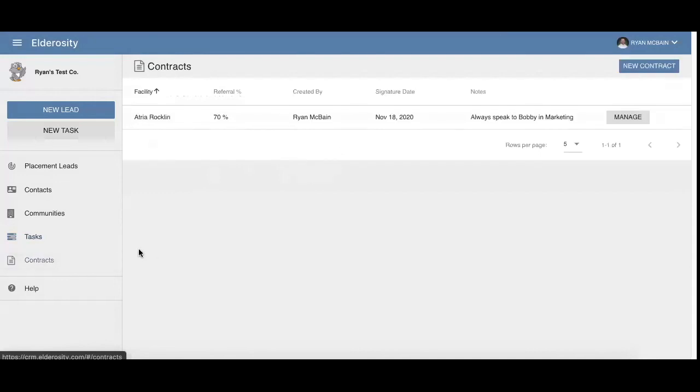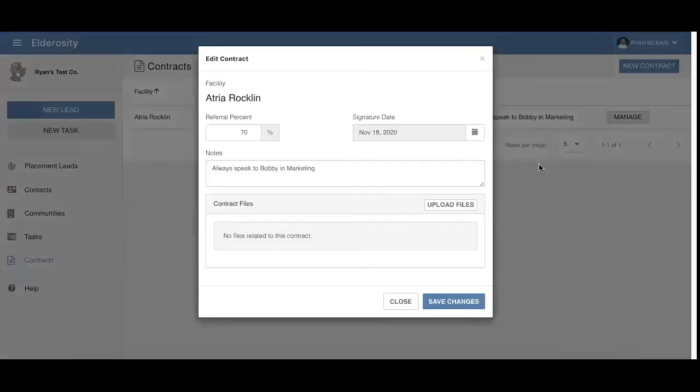Last, we have our contract section. This is a section for you to create any contracts you have with the community. So for this specific choice, I did Atria of Rockland. We have a 70% referral percentage off them. I created it, and there's some speaking notes about it too; we said always speak to Bobby in marketing. But you can manage this, and you can add any notes that you would want to. You can change the percentage. The signature date is when the contract was ratified. And then down here, you can upload that contract.